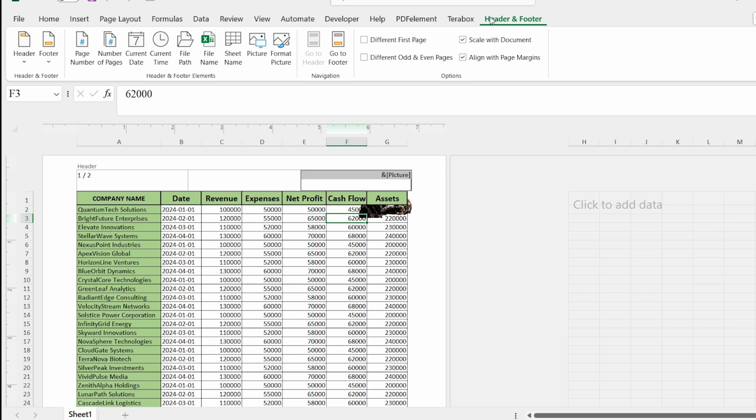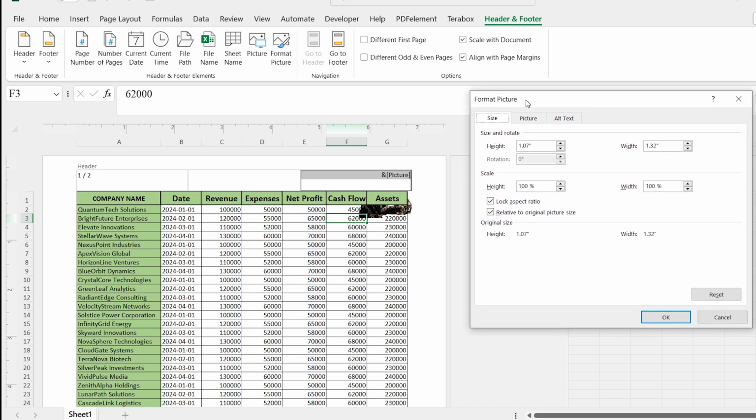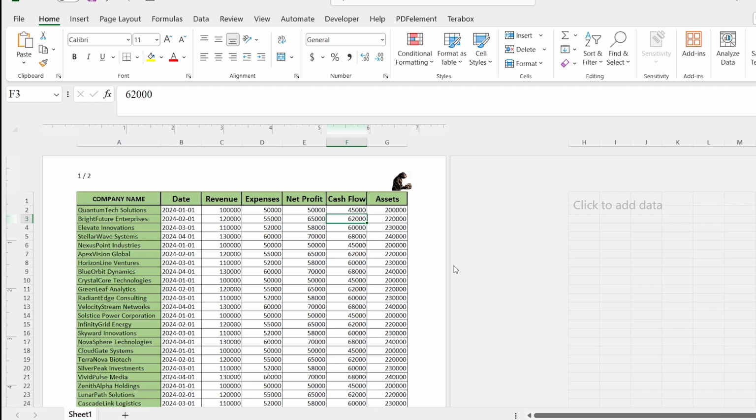Click the right section of the header again, go to the Header and Footer tab, and select Format Picture. This window will provide all necessary tools to adjust the image. So in this case, we are going to focus on the resizing. We are going to use the scale option and adjust the percentage to 40%. Okay, click OK, and the resized image will appear as needed.